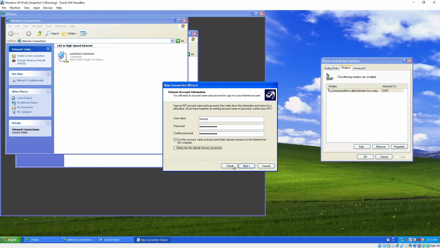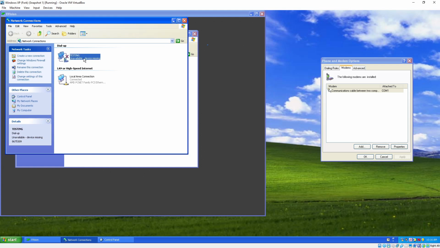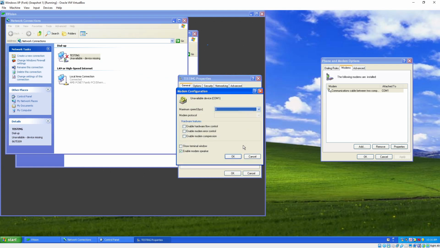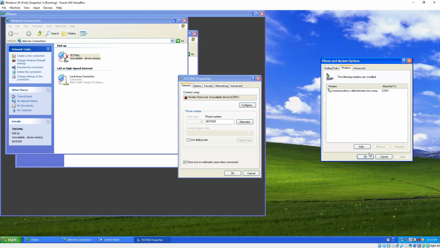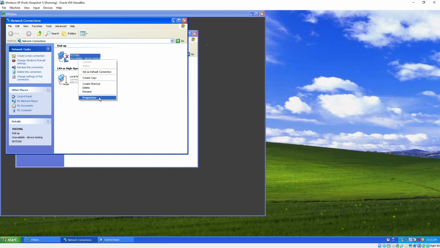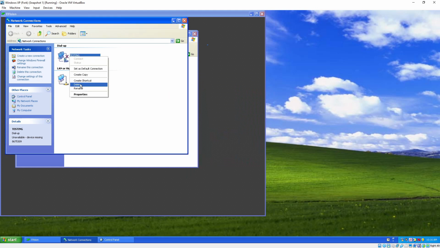Do not make this the default internet connection. It will drive you up the wall. Click finish, and then device missing. So you will need to... Why does it think the modem has disappeared? What? What is going on? Oh my gosh. Okay, let's delete that and try that again.